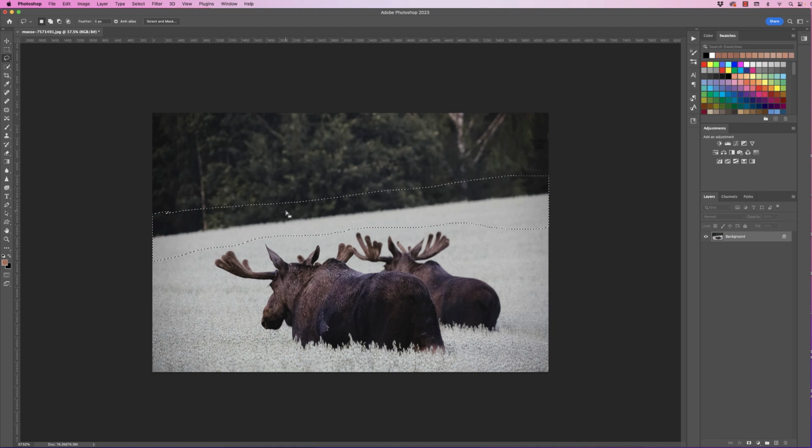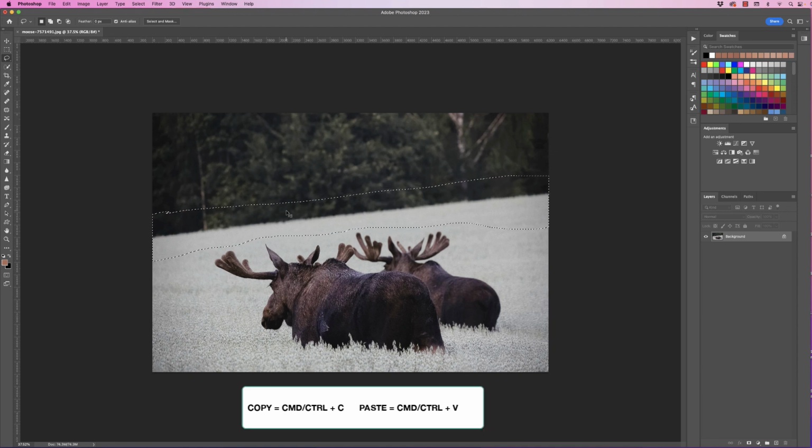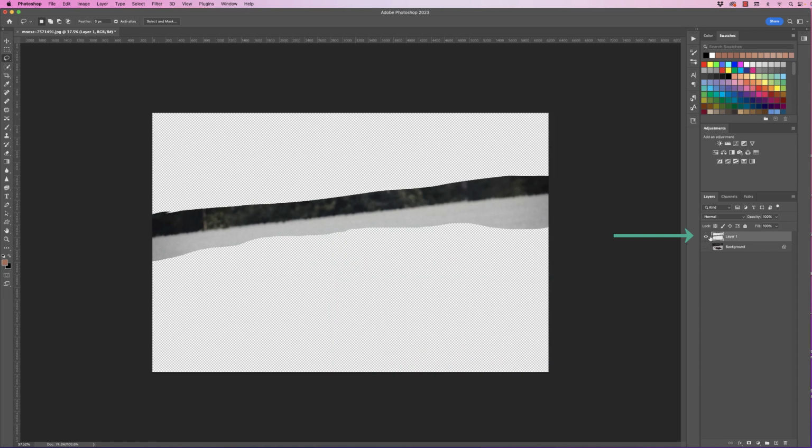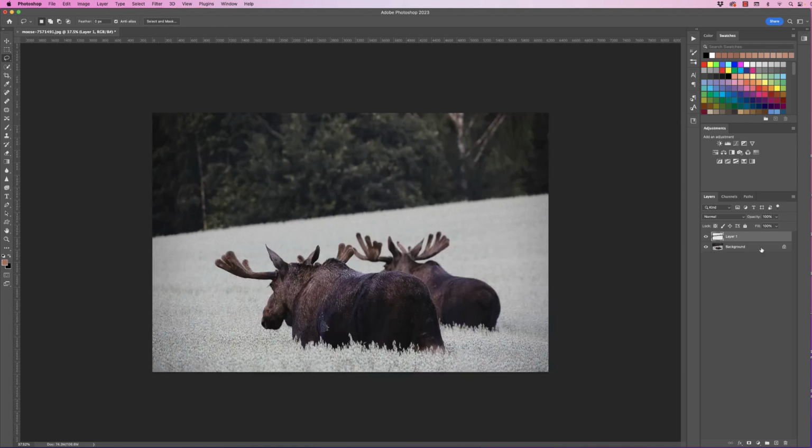And then I'm going to copy and paste it by Command or Control C, Command or Control V. And if I just go over to my layers, you can see that there's my copy of that horizon and it's on top of the lower background.